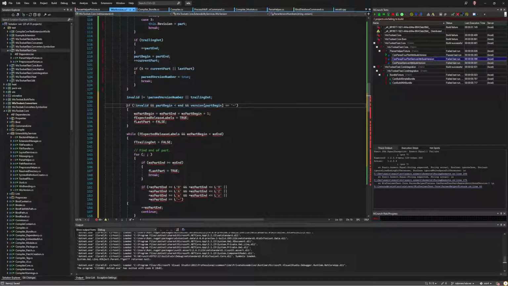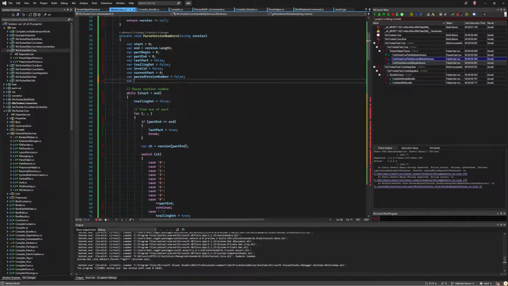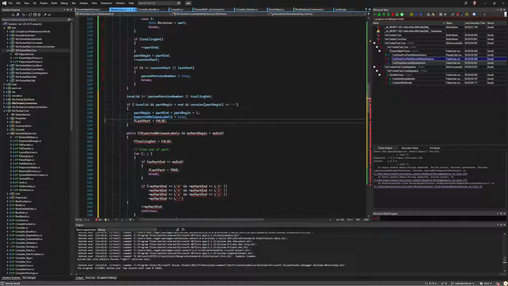Oh, see, I just see right past that L. All right, then part begin is at part. Oh, okay. Part begin, part end are reset to part begin plus one. So essentially, we have a version metadata, or not version, not metadata. What's it called? Is it metadata? Just metadata. All right, and we expected release labels is true. Did I not have one already? Oh, we didn't. All right, cool. And last part is false because we're not at the end anymore.